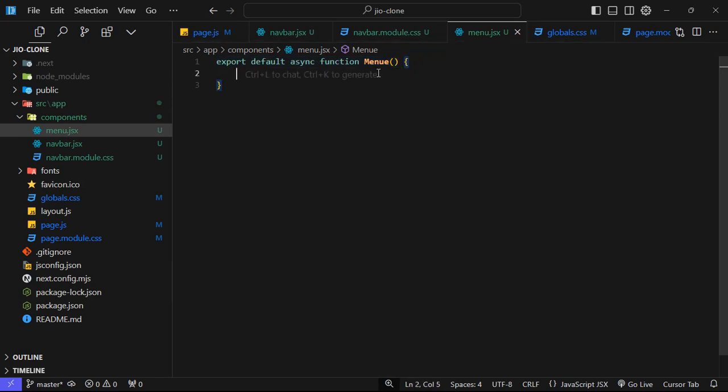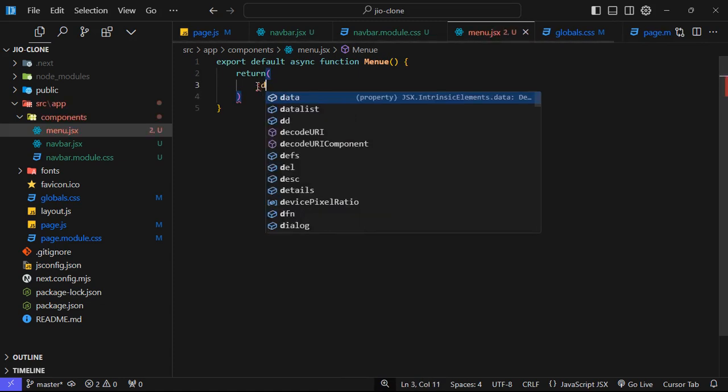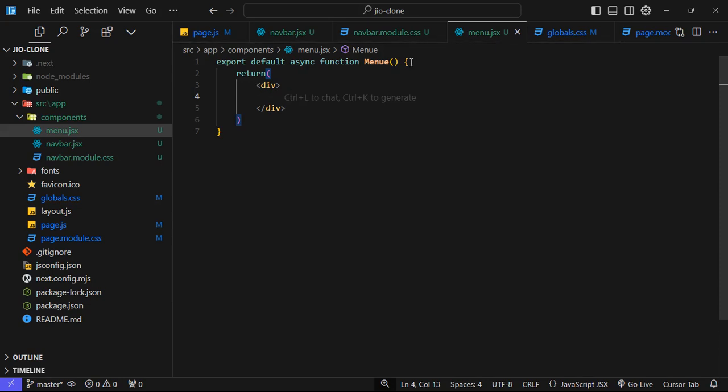I will return here one JSX fragment, and this will basically be a div. Okay, div, and I will take one array, const data is equal to an array of objects. I will say link, and the link will be kind of slash.